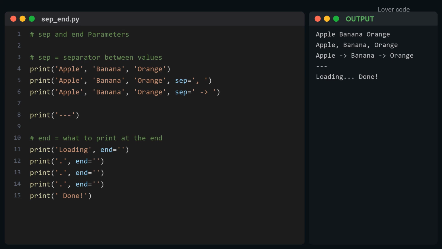Here's something most tutorials don't teach. The print function has 2 powerful parameters, sep and end. Sep controls what goes between multiple values. By default, it's a space, but I can change it. Print apple, comma, banana, comma, orange, sep equals comma space. Now they're separated by commas. Sep equals arrow, now there's arrows between them. You can use any separator you want.